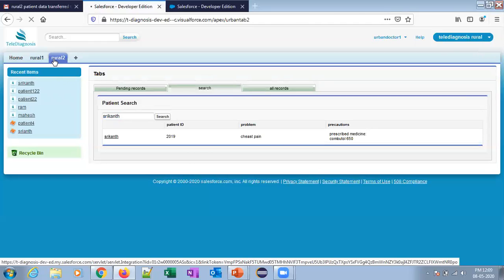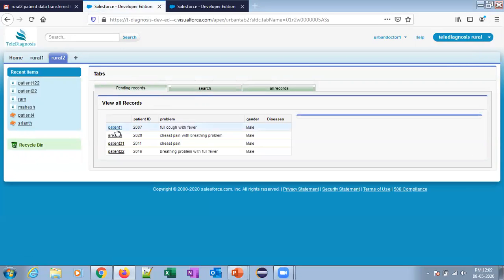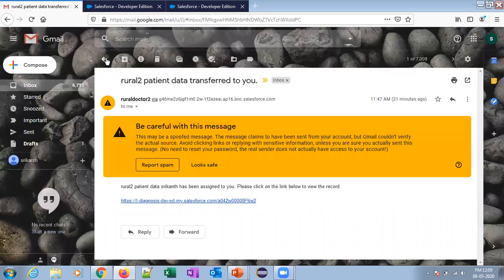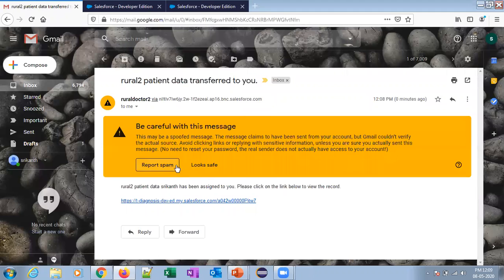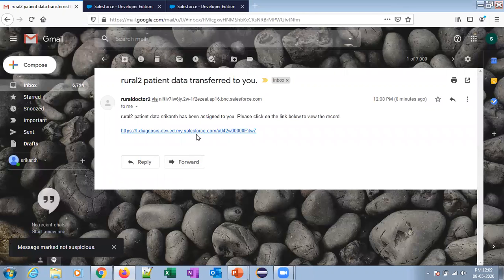Click on rural 2, where I have entered the patient. As we can see, Srikanth is inserted. I inserted this now in rural 2. I want to see whether the mail is sent or not. Yes, I have received a mail that this case is assigned to you. Just click on this, and it navigates to the patient details.